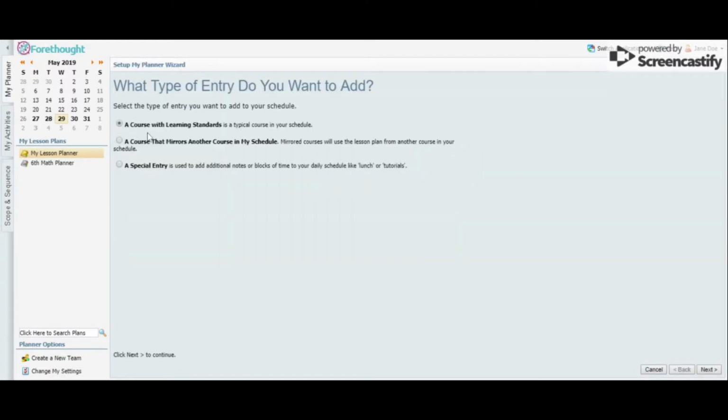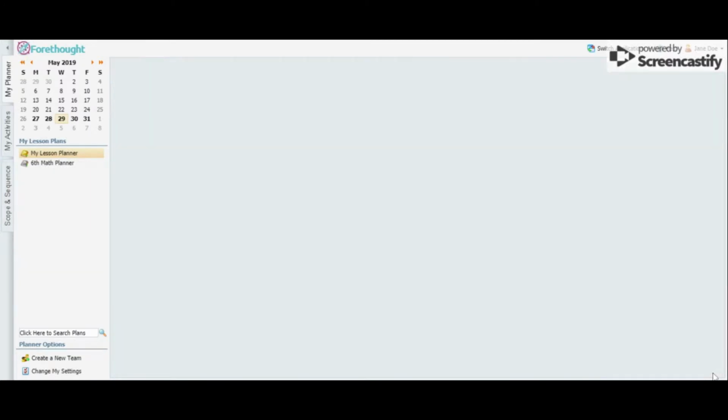Typically, you're going to choose the top one, of course, with the learning standard, or if you teach something that you don't use TEKS for or that we don't have TEKS for, you could click a special entry. A course that mirrors another course in my schedule is just if you were to teach 2 sections of 6th grade math and you wanted both sections in there because they're going to be fairly similar with just a little bit different. And that way, if it mirrors a class in your schedule, you could actually edit them individually if you wanted to change them. I'm going to pick a course with the learning standard.